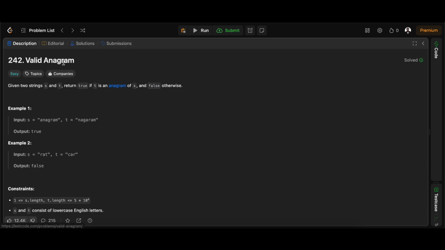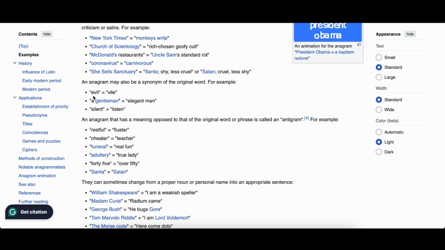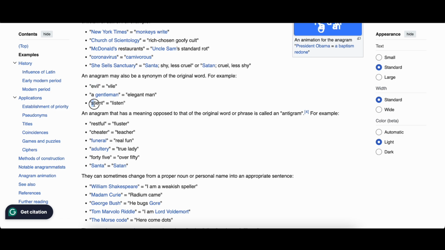Let us solve this valid anagram problem. If you don't know what an anagram is, basically you have a word and using the same letters you can make another word. So for example, we have "evil", and using the same letters we can make another word, "vile". Similarly, using the letters of "silent" you can make another word, "listen".